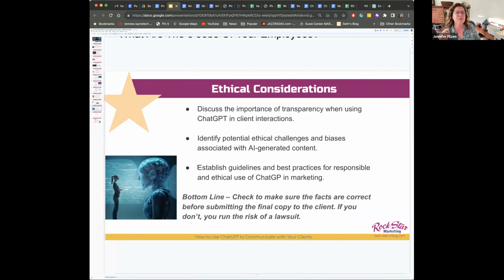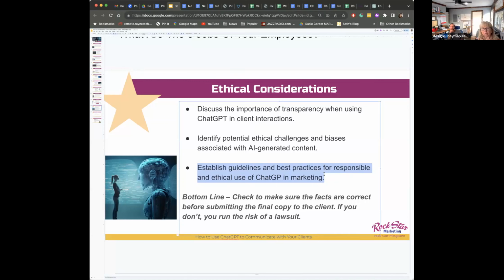Also, if you are going to use ChatGPT for your business, I highly recommend that you establish the rules with you and your team on how to use it, right?